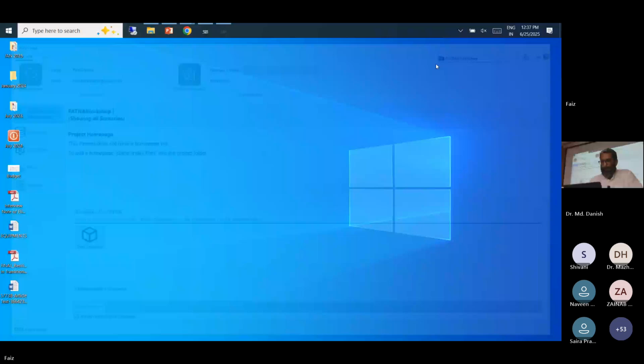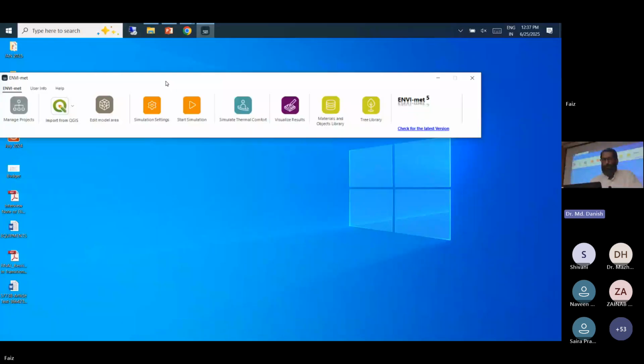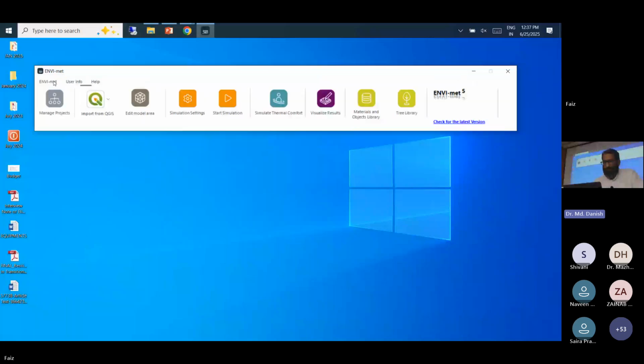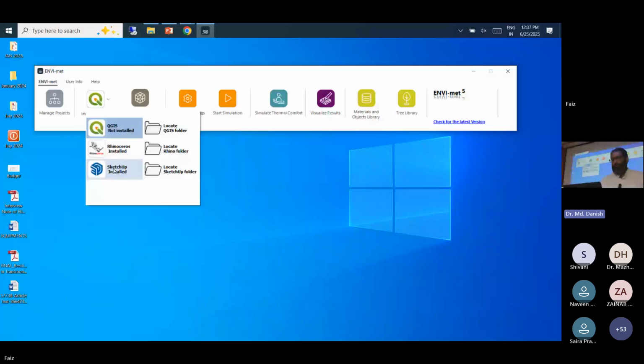Now, we have a series of tabs here. We'll see what these things are, and then we'll come back to specifics. First thing, as I said, manage the project, creating a folder and project specific folder. That is the first step. Then we have something called import from QGIS or import from Rhino or SketchUp. This can also be done. These are very recent additions that they have added.